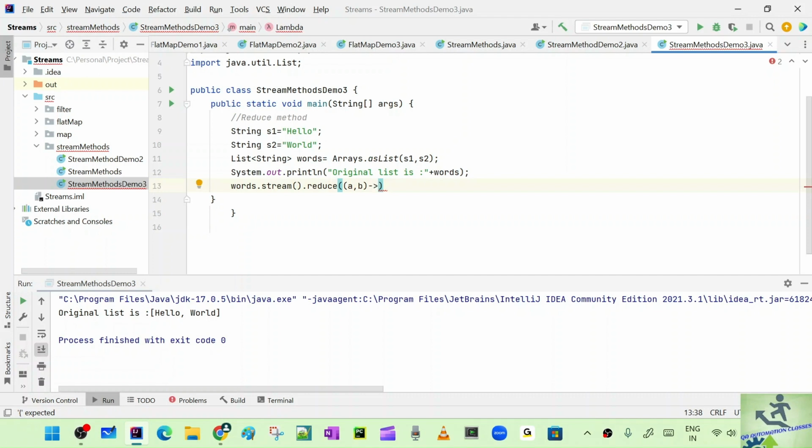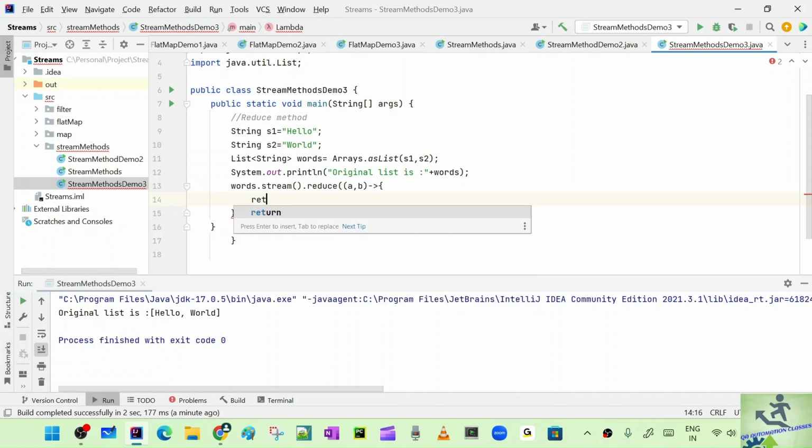What exactly am I planning to do here? I'm planning to combine both of them. So I'll say return a plus b, semicolon. This is my lambda. I'm saying words.stream, converting it into a stream first, and then I say reduce. How? Combine both the parameters a and b, whatever I'm taking here, with a lambda that returns a plus b.